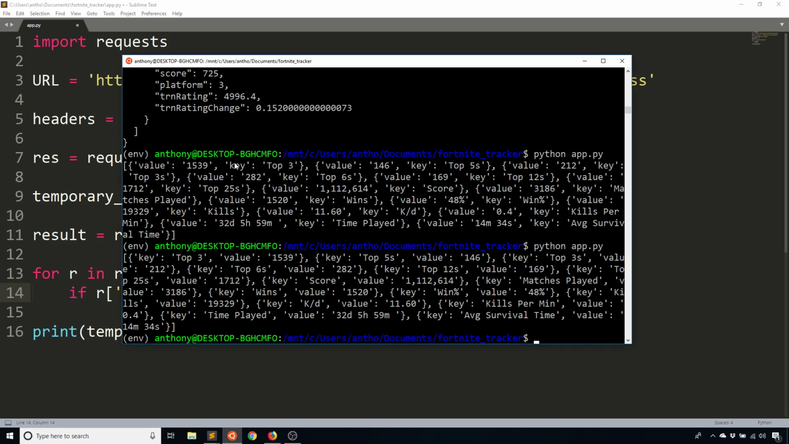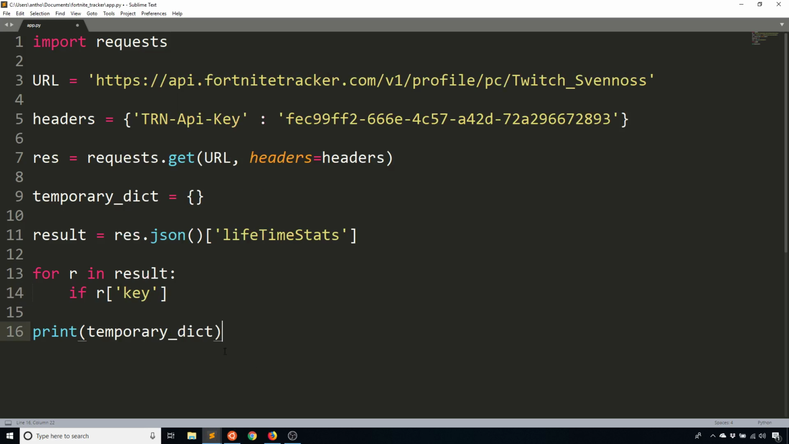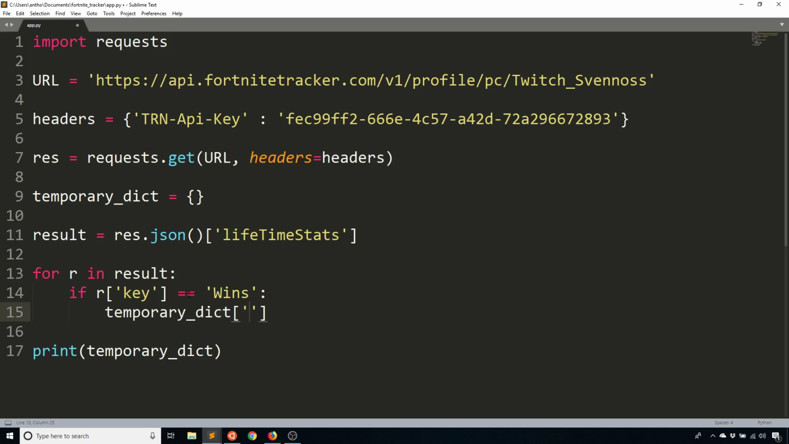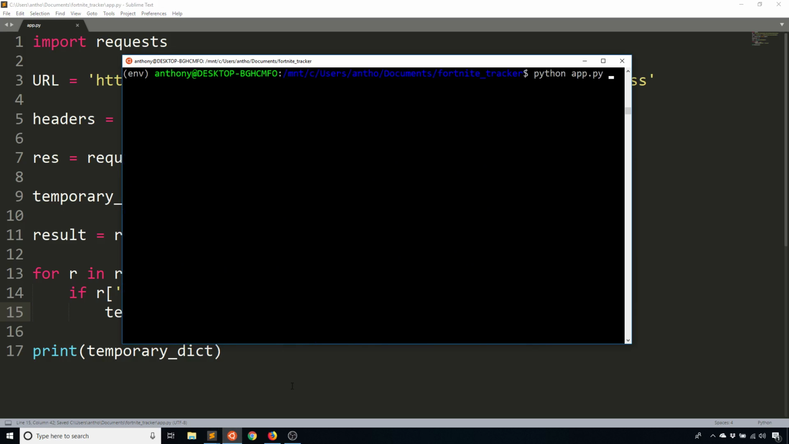So each R is going to have a key and a value. So I'm going to say if R key is equal to wins, I'm going to add those wins to the temporary dictionary that I have. So I'll just call this wins, lowercase everything to keep it consistent, and then R value. So if I just try this and then print out the temporary dictionary at the end, let's see what happens. Okay, so we see here the temporary dictionary is telling me that he has this number of wins.